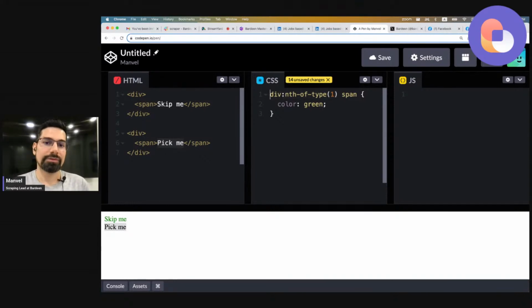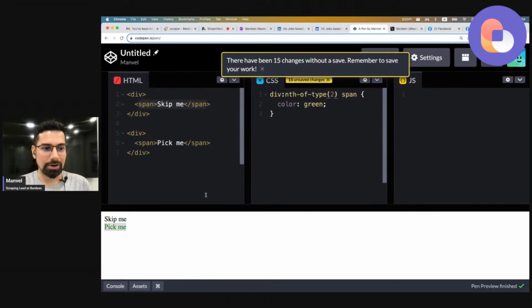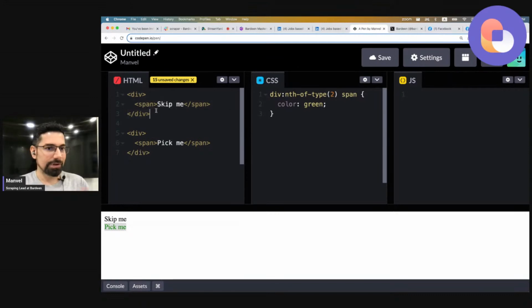And there are some rules for how CSS is able to locate those elements. In this case, what we are writing here is, we are saying pick the first div and pick the span inside of it. As you can see, it basically picks the span, and you can see here that "skip me" is green. But in order to make the "pick me" green, we basically need to change this to 2, because we are now picking the second div. But if the website changes, and now there is another block that's called "skip me", we might have this false positive.